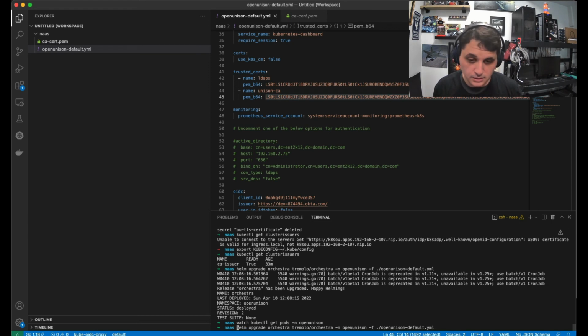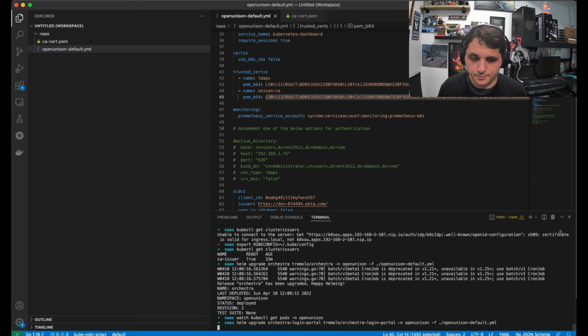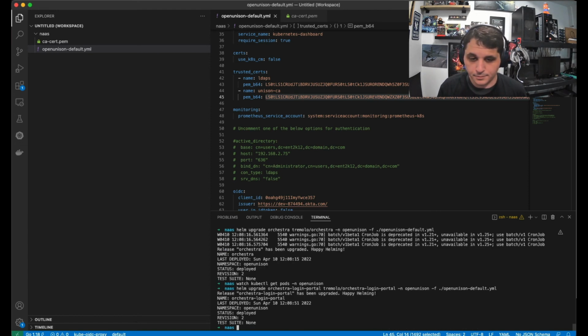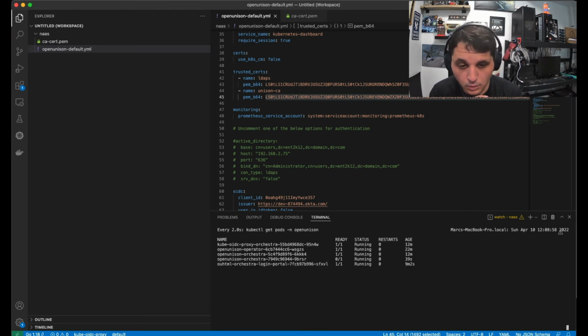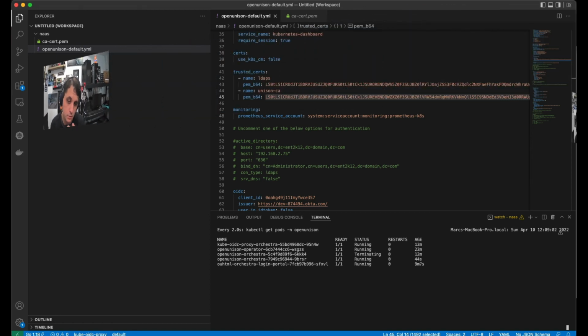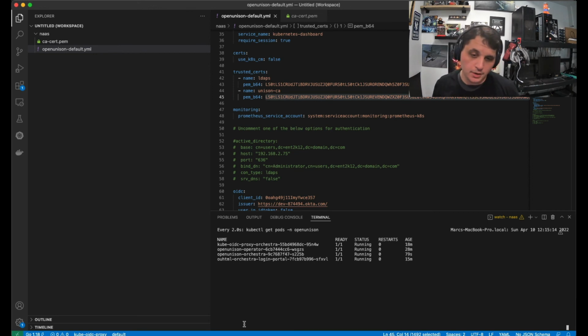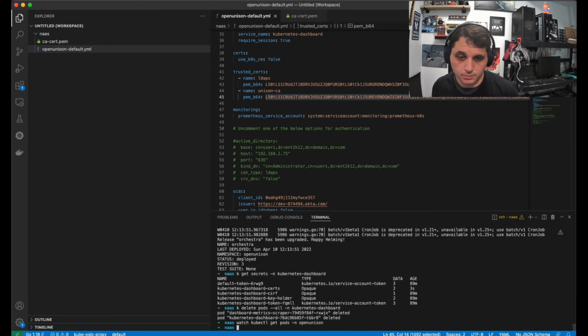And the next thing we're going to need to do is upgrade our login portal. Now, in most configurations you only need to update the login portal, but because this changes the certificates and the infrastructure, you've got to upgrade both. So we're just going to wait for our new Orchestra login portal to be running and our old one to terminate. All right, so our pod has redeployed. We should be in good shape.